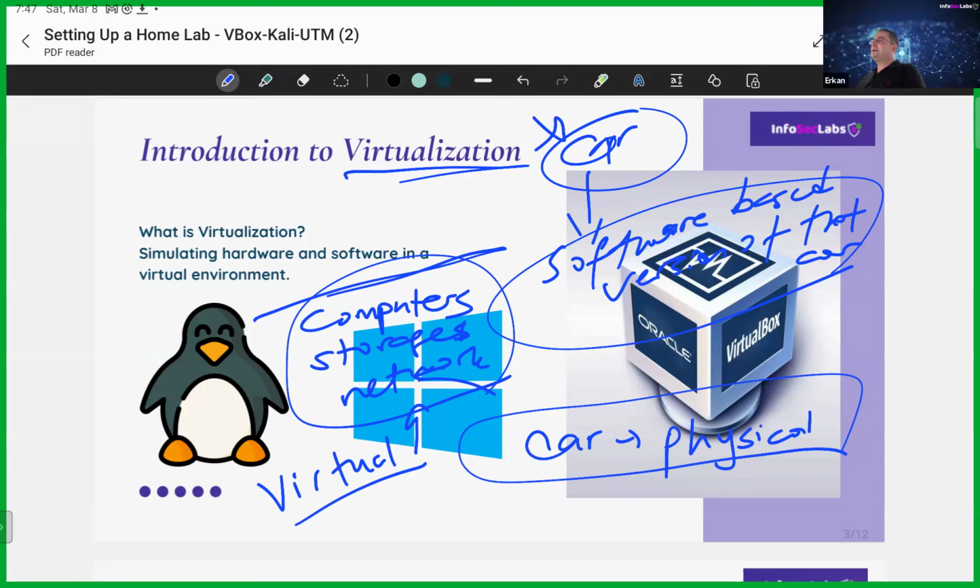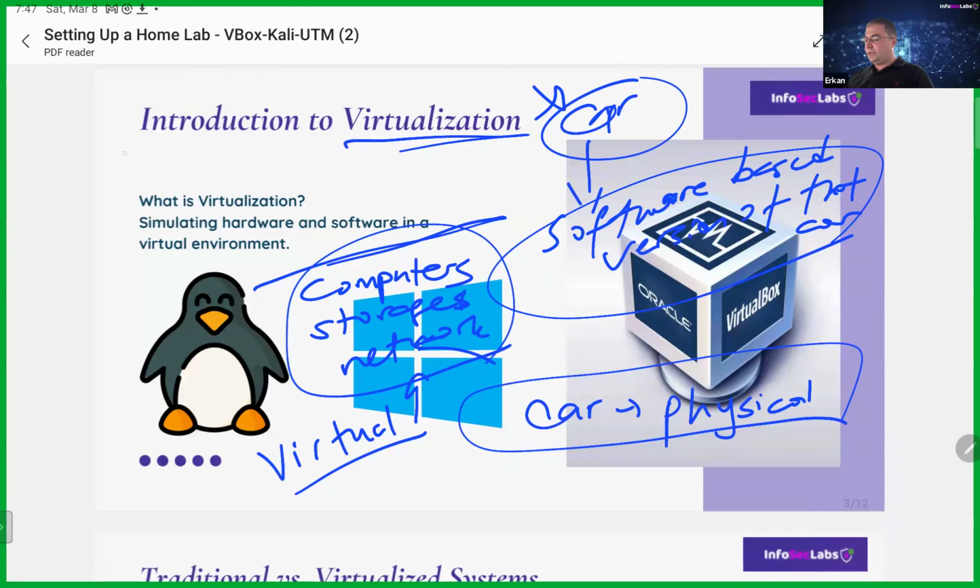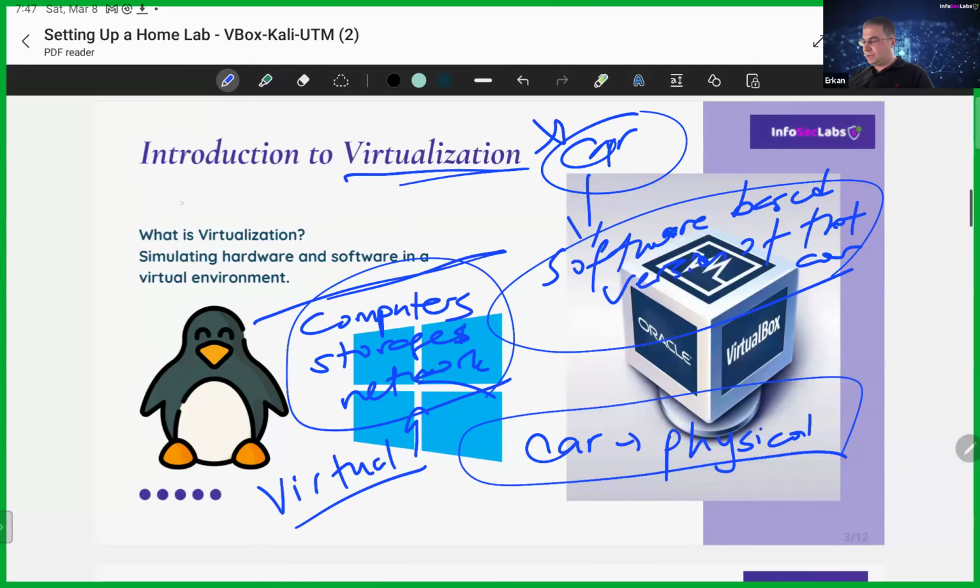No worries. So yes, it makes software independent of the specific hardware as well. So let's give some examples for virtual machines. Let's discuss it together. So virtual machine, VMs, we call it VM. Virtual machine.